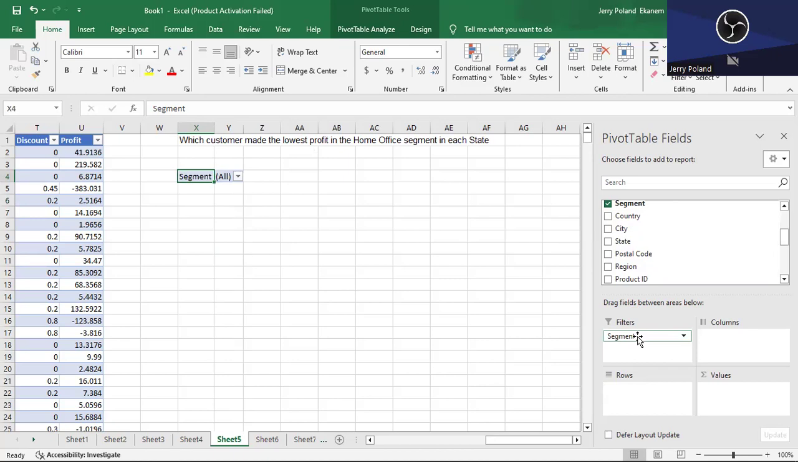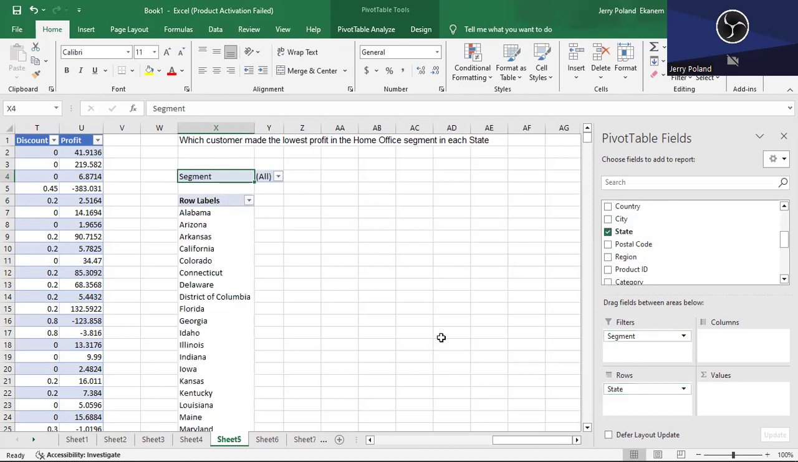All right, now let's continue. Home office. For the rows, we're going to be putting state, like so. So we have all the states, and then we're looking at the customer name, because we want to return the customer that made the lowest profit in each of the states. Let's say in the state Alabama, there are customers in the different states. We have Alabama, Arizona, and Kansas. So how do we return the customers in Alabama? That's why I'm going to be dragging the customers. Where is my customer? Can you help me find it?